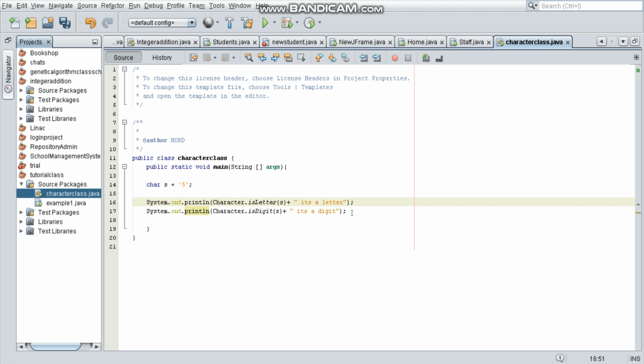Now let's go to the last one for today, which is isWhitespace. This will test if what we've entered over there is a white space, that is this character here, just an empty space. In Java, a white space is the term used for empty spaces.